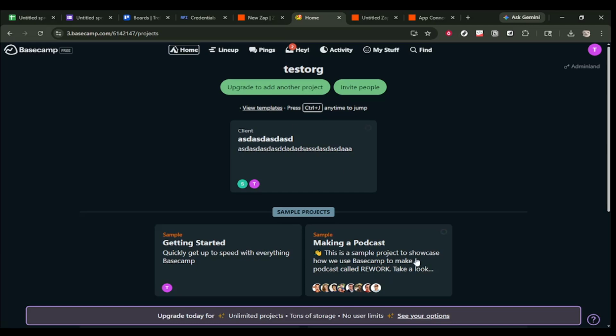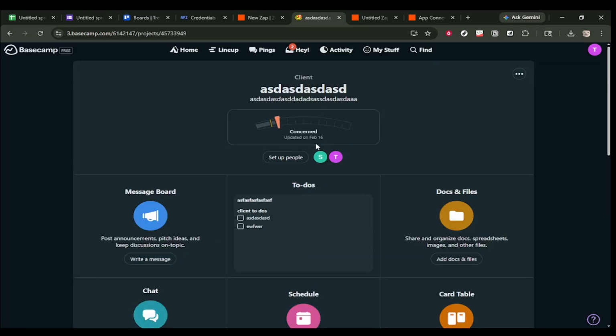In today's video, I am going to teach you how to onboard clients to Basecamp. Start by opening Basecamp and going to the project you will use for your client. Once you are inside the project, open the message board. This is where you typically post key updates, kickoff information, and important announcements.